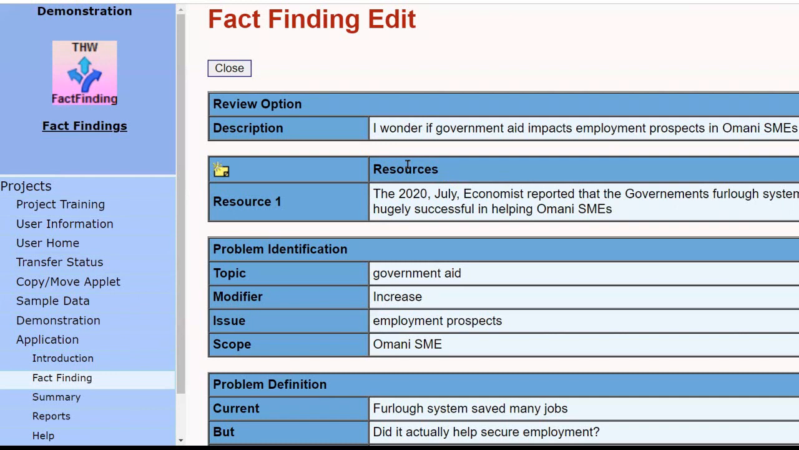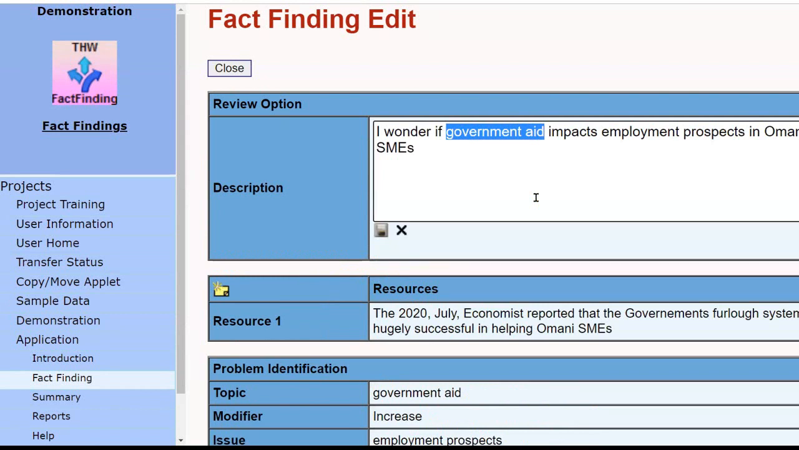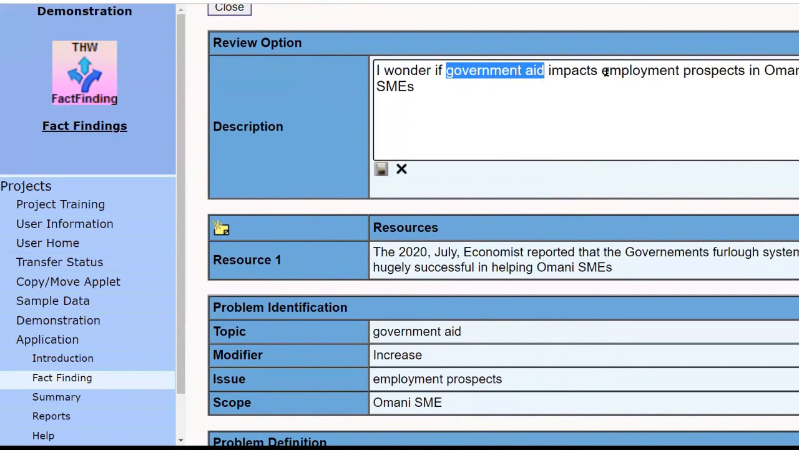Let's just check that this I wonder statement is correctly specified. Has it got a topic? Well, whenever you want to know about the topic, issue, and scope, ask yourself, if you're standing at a bus stop with a stranger and he says to you, what is the topic of your study? You should be able to answer, it is about government aid. And he says to you, then what's the issue? What is it about government aid? Well, you're interested in the relationship with employment prospects. And then the person says to you, okay, what's the scope of your study? And you say, I'm interested in Omani SMEs. And that's what the student has done here. The topic is government aid. The issue is employment prospects. And the scope of the study is Omani SMEs.